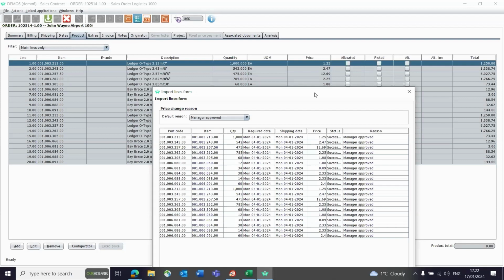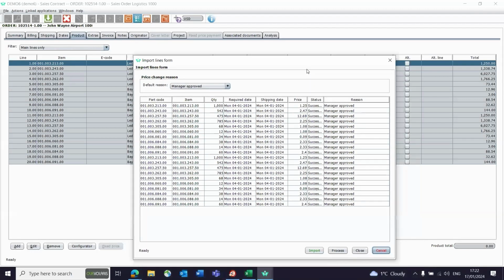Hey, Jimmy, we actually have a question that came in from Tahani. She asked, is the import line from spreadsheet only available in Core, or is it available for users in Portal?